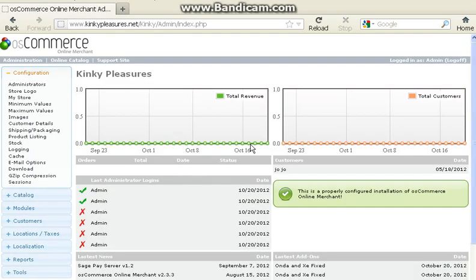Okay, so now we're in the main front end of the office. So this is the back end, or this is the dashboard that you would see for OS Commerce and particularly for your store. So there's a number of different options here. Most likely, if the store was built by myself, it'll already have PayPal set up.